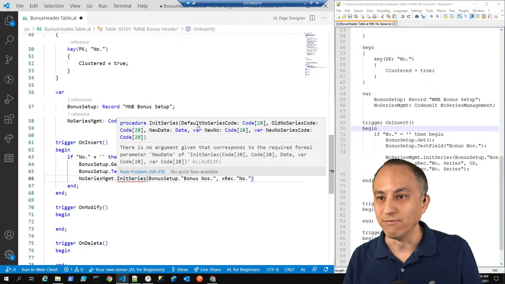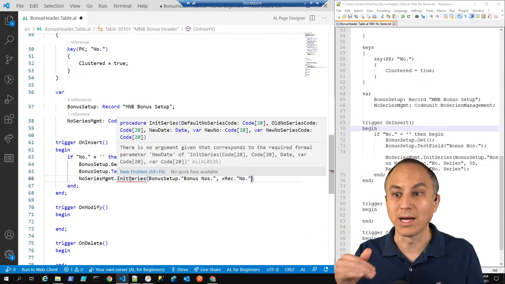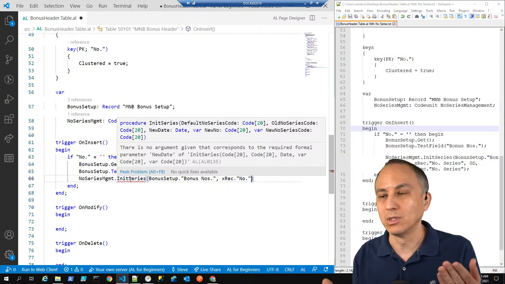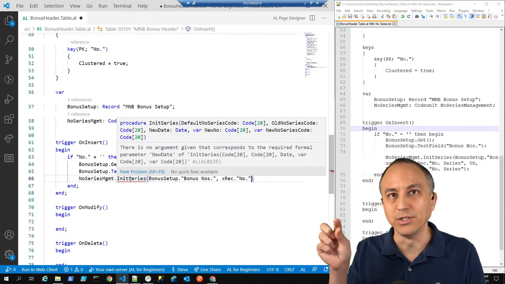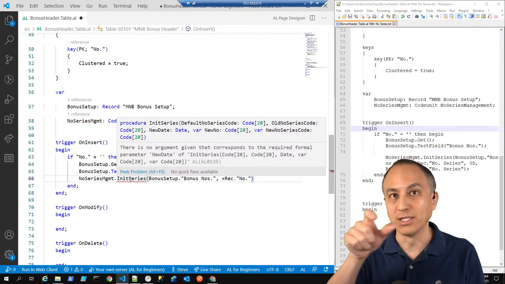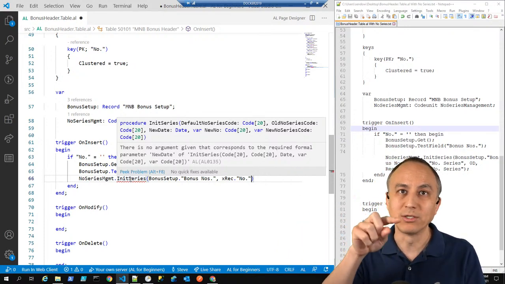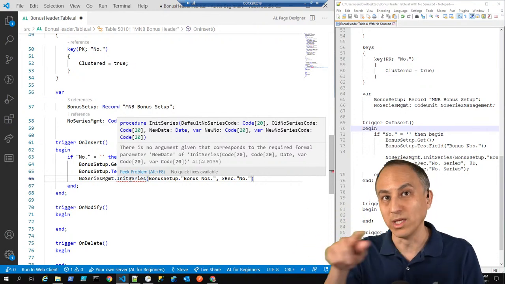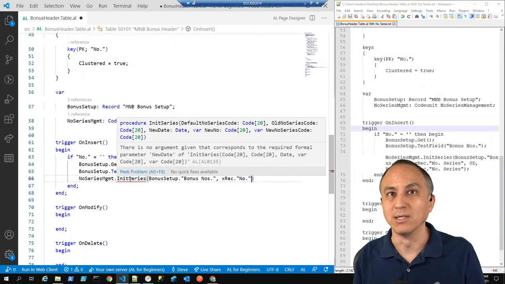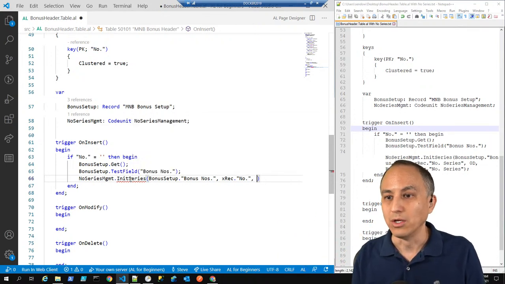Okay, so we have default number series, which is bonus setup, bonus number, and then we have old number series code, which is our xrec number field before being committed. And now we're going to have a date, new date. And I'm assuming this relates to date ranges in number series. You can have this range of numbers for this date range. So for instance, maybe in 2020 we use this number series, but now that it's 2021, we need to use this new sequence all within the same number series. So we need to define what date we're talking about here. Is this backdated, future dated, current date? So you put a 0D here, meaning I'm assuming current date.